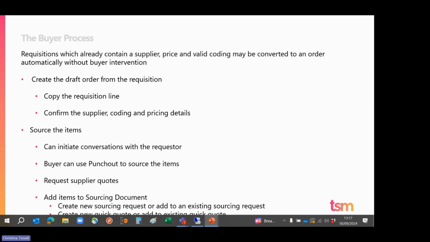Or you can also integrate requisitions with the sourcing module. So obviously Proactis is modular based. It does have a link to source to contract. So you can tap into the sourcing elements within that module.